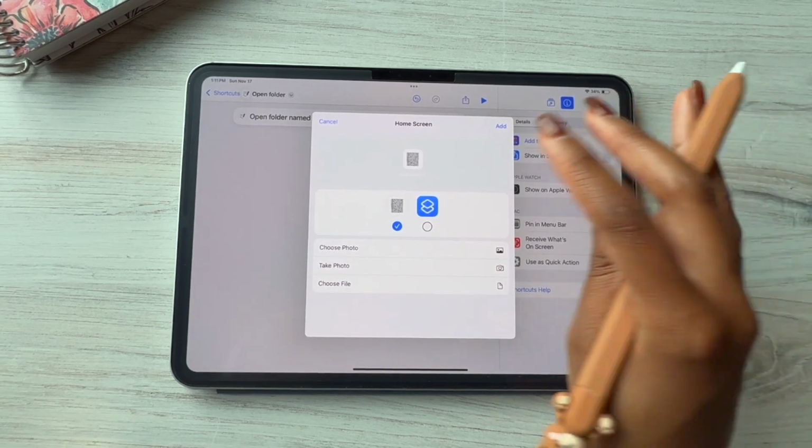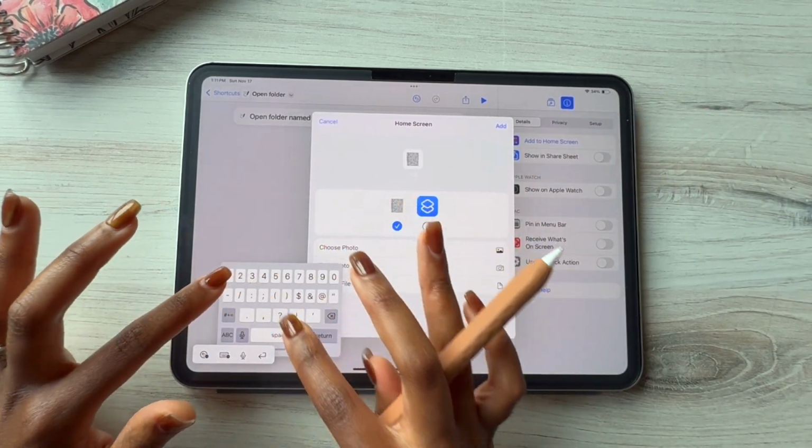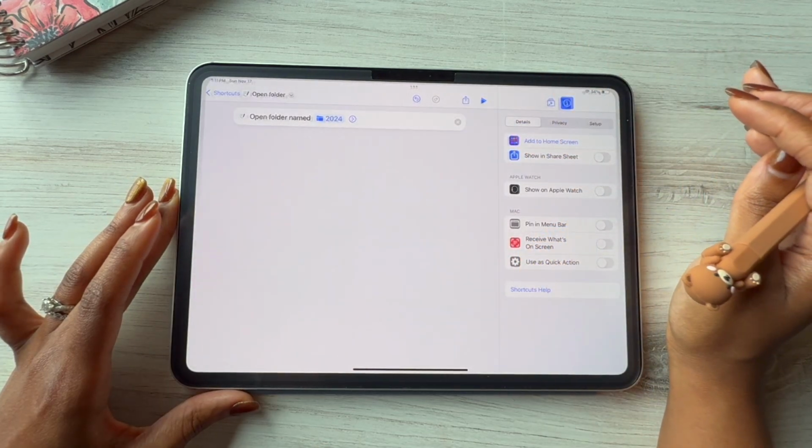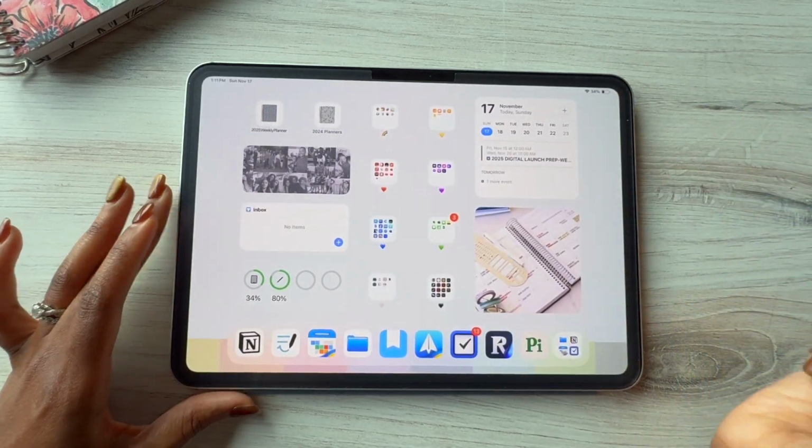I'm going to go with this floral cover. I'm going to label it 2024 planners because I'm going to use it now. And then I'm going to press add and then it opens up and it's right there at the top.